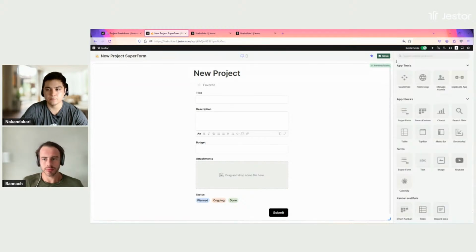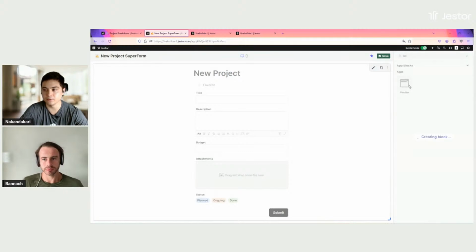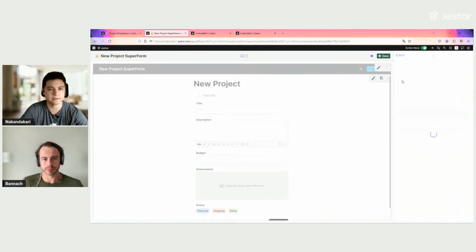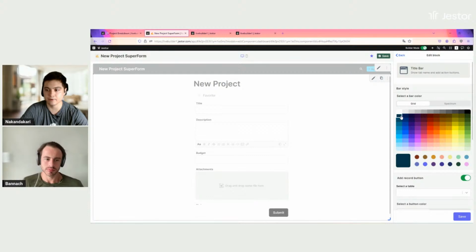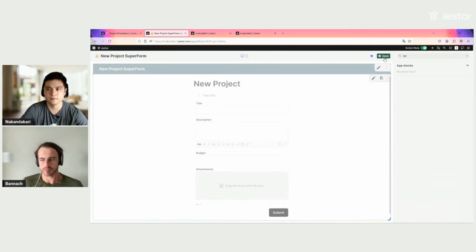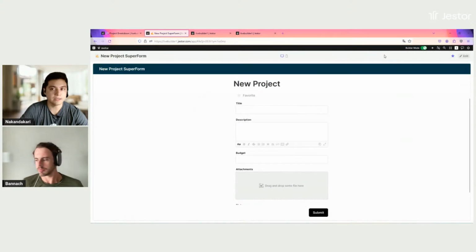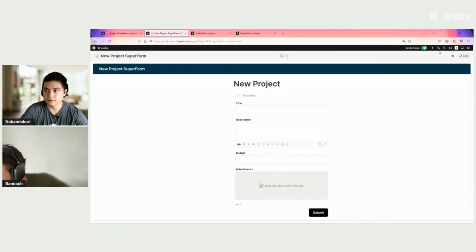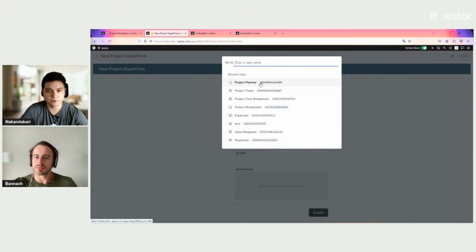And now I'm just going to give it a title bar, mainly to look a little bit more pleasing when I bring this all into the same app, right? So there you go. Now we can go back to the app that we just built, which is the project planner.